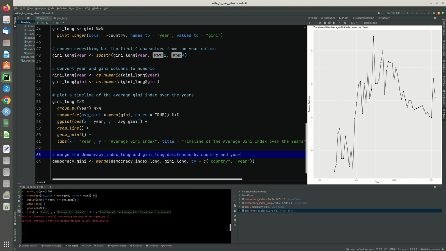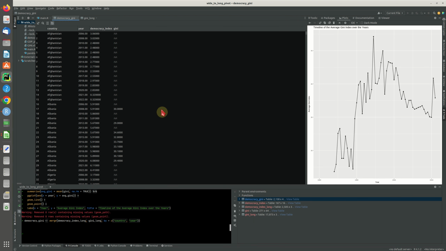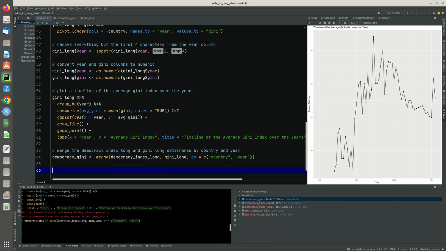So this would be the combination that makes one row unique. So that's perfectly fine by me. And now we have our democracy Gini data frame, and that is our merged data frame. So we have the democracy index, the year, the Gini index, which has a lot of missing values for some years and some countries. And well, there you go. All data mangling done in, I don't know, 5 minutes.